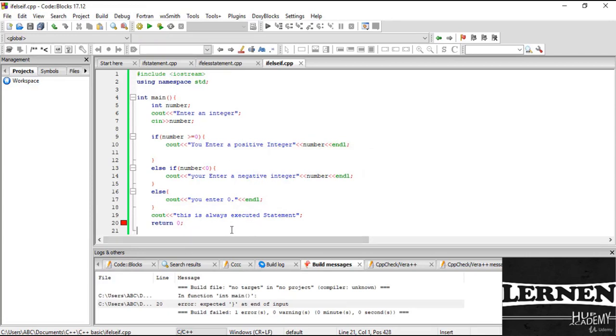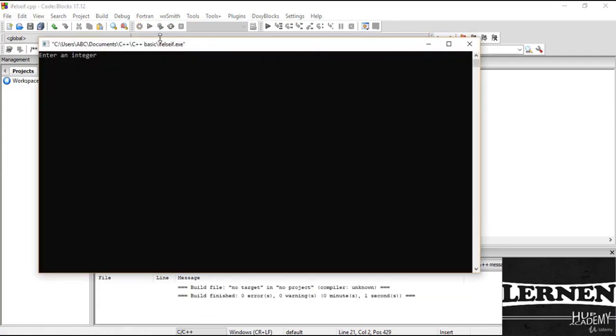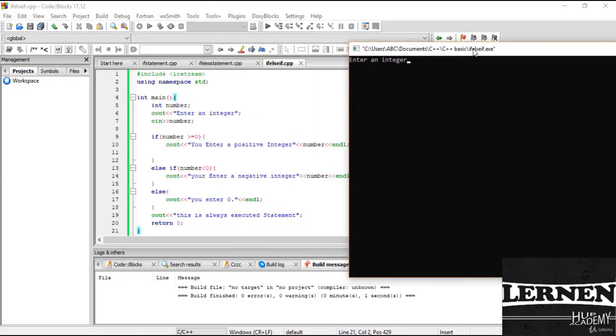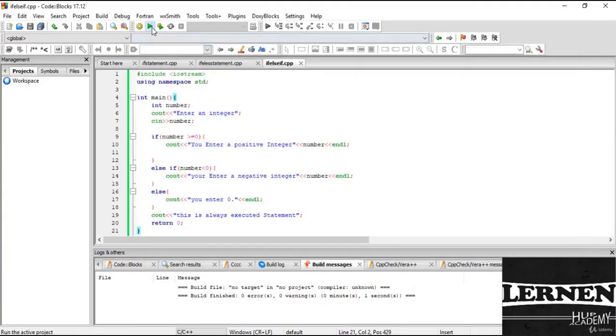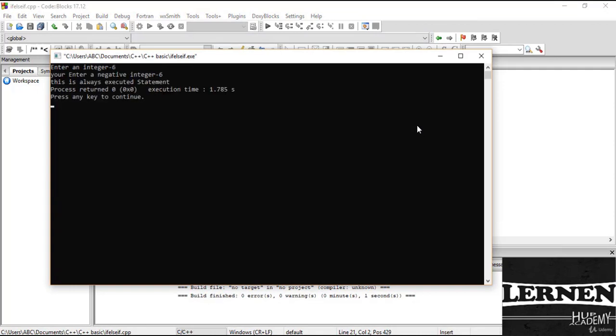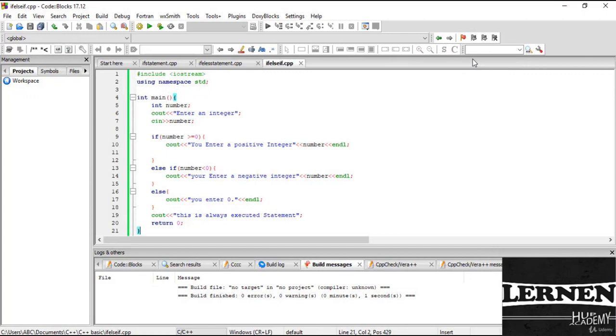We have an error of a missing parenthesis here, and you can see it needs an integer, so I first enter integer 9. You can see here "You entered a positive integer", meaning there is no minus sign involved with this integer. Then I write -6, and you can see "You entered a negative integer" because this is less than 0.